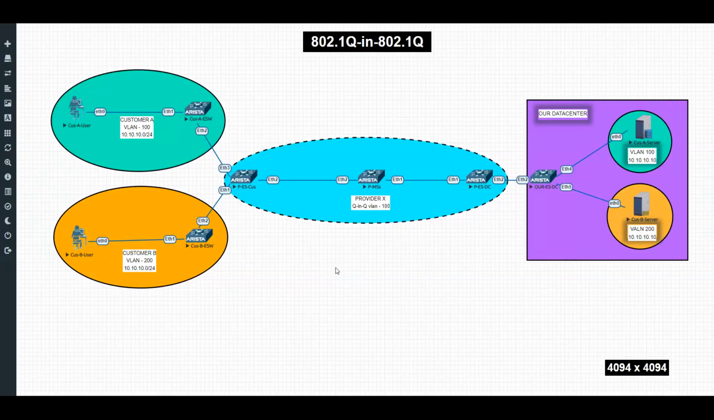Hello everyone, welcome to my network lab. In this lab, we are going to see what Q&Q is and how it is configured using Arista switches.